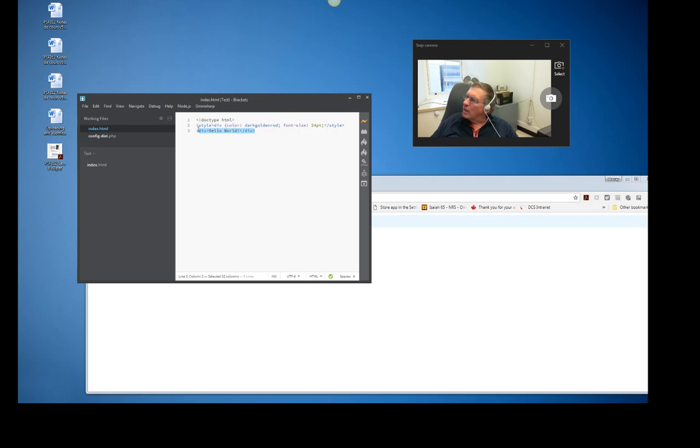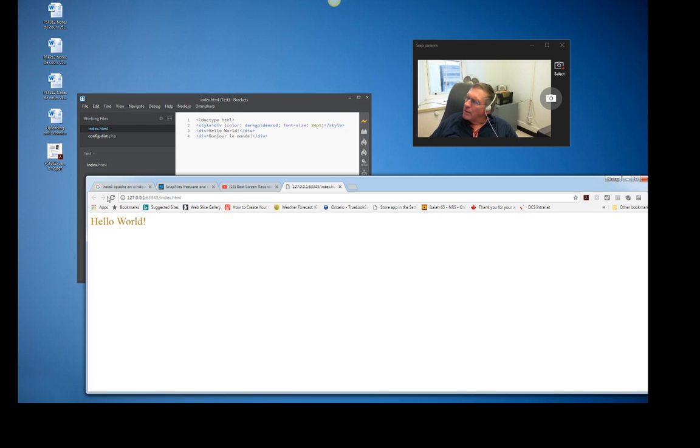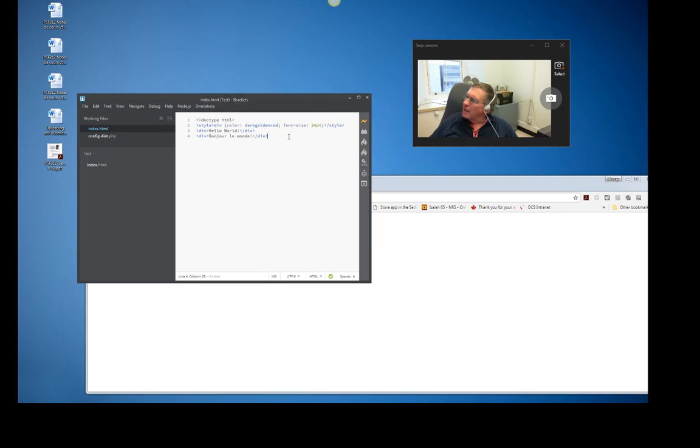Now I'm going to make it bilingual by putting in another div. Bonjour. Bonjour le monde. Control S to save. Update. And as you can see, both divs are colored the same. That's just the way it works.